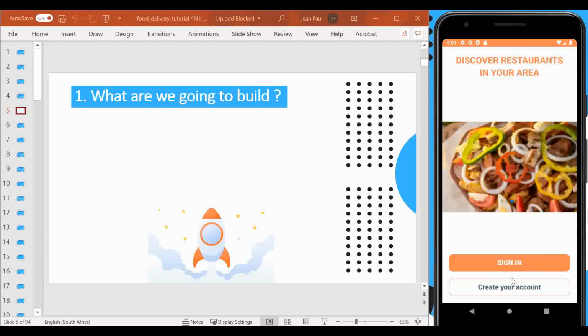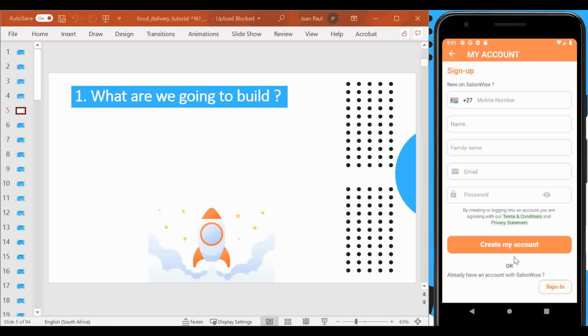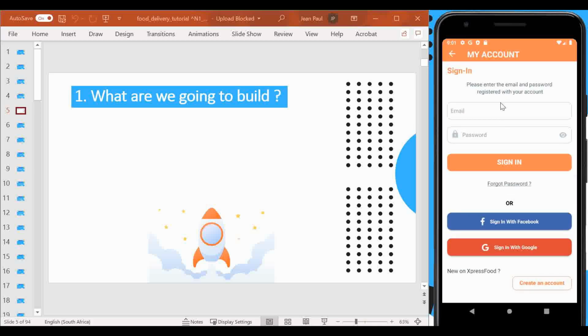As you can see, the user has got the ability to create an account by providing their details, or they can, if they have an account, sign in with email and password, or if they have Facebook or Gmail account, they can sign in with those as well. For demonstration purpose, I'll begin signing in with Google. I'll click on Google.